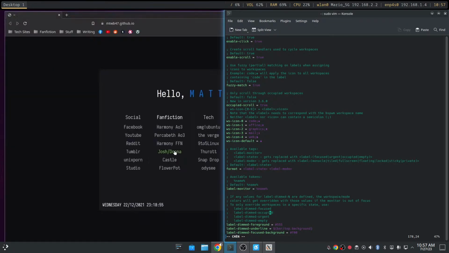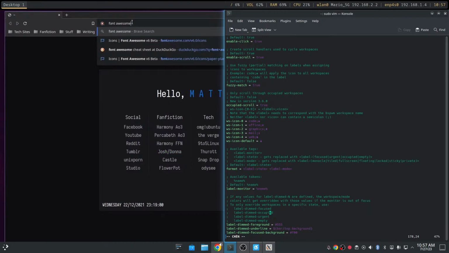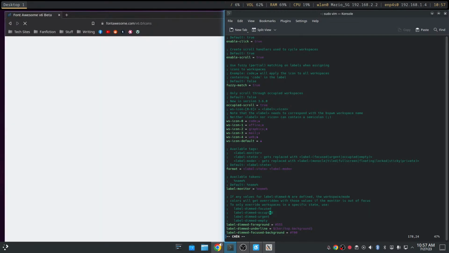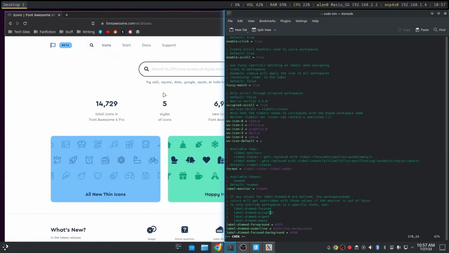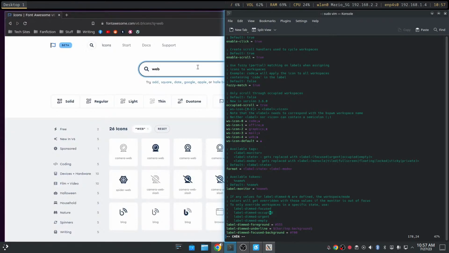So the next thing we're going to want to do is go find us some icons, and we can do that by searching for Font Awesome cheat sheet. And I actually have that in my history, so we're just going to go here. This is what the cheat sheet looks like, so let's search for, say, web browser. And let's see if we can find an icon for a web browser. I don't have Firefox installed, so I don't really want the Firefox logo, but I don't see it.